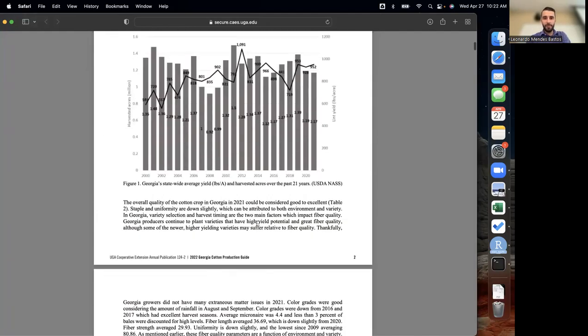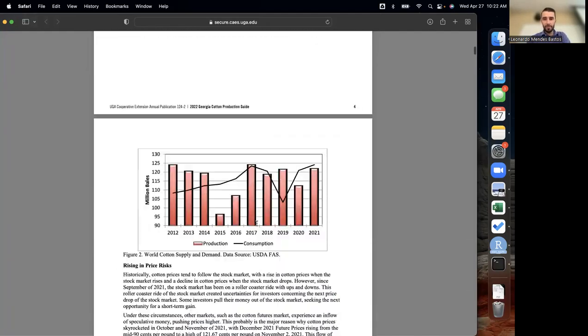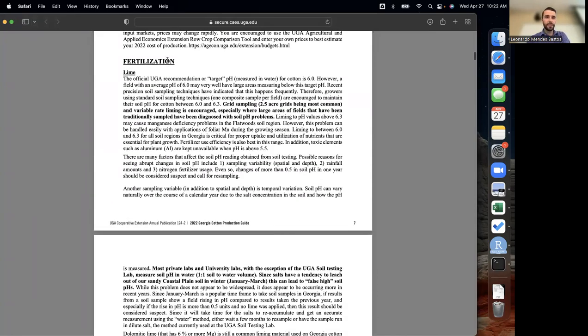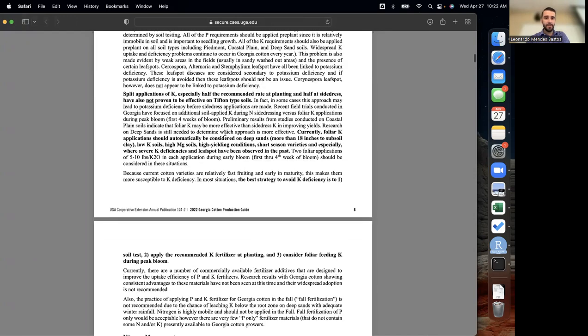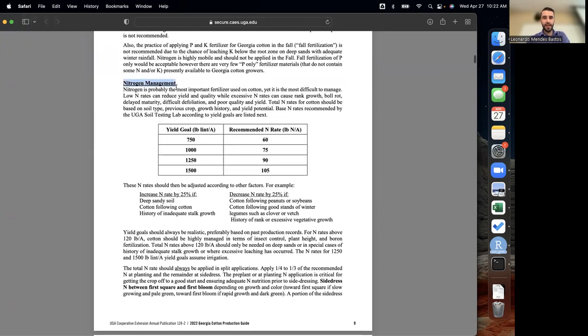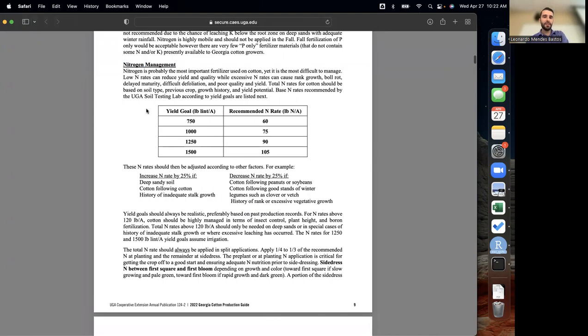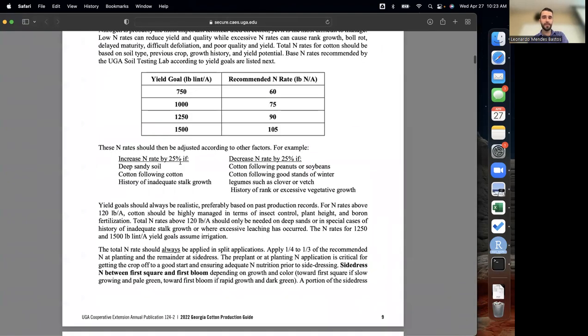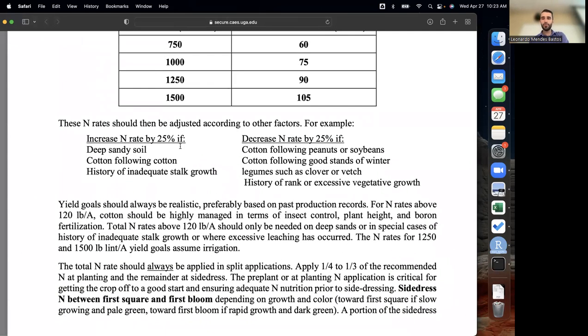So I opened that here. It has a whole bunch of things. I'm just going to scroll down to the fertilization section, and within that, it has a nitrogen management section. Okay, so here, maybe we've seen this table before, but what this table is doing is, as Johnny mentioned, connecting yield goal in pounds of lint per acre to a nitrogen rate, right? And then below here, let me just increase the font so you can see better, it has some extra recommendations.